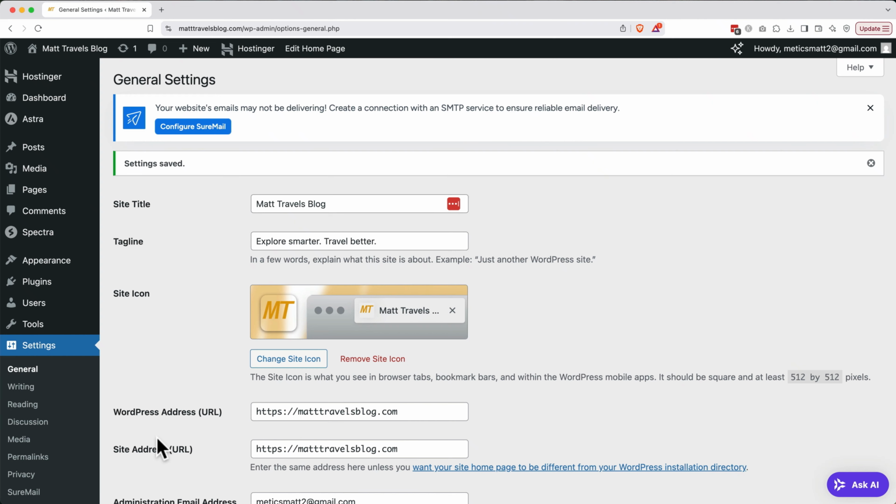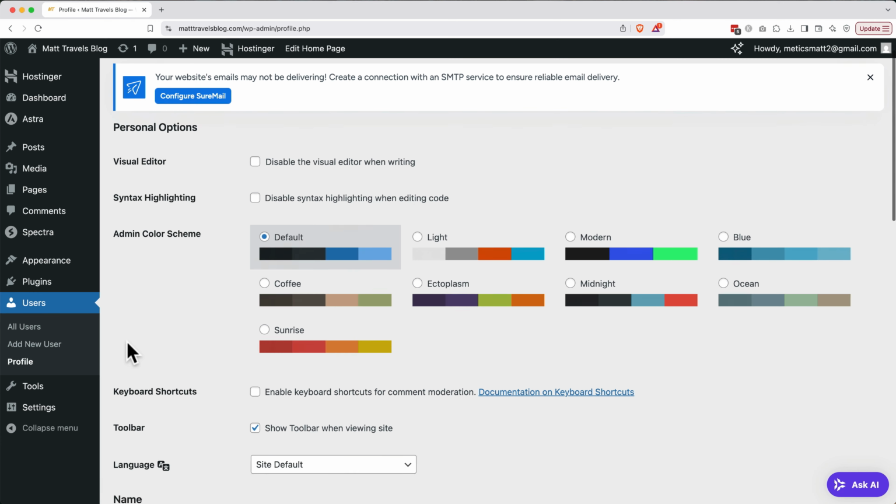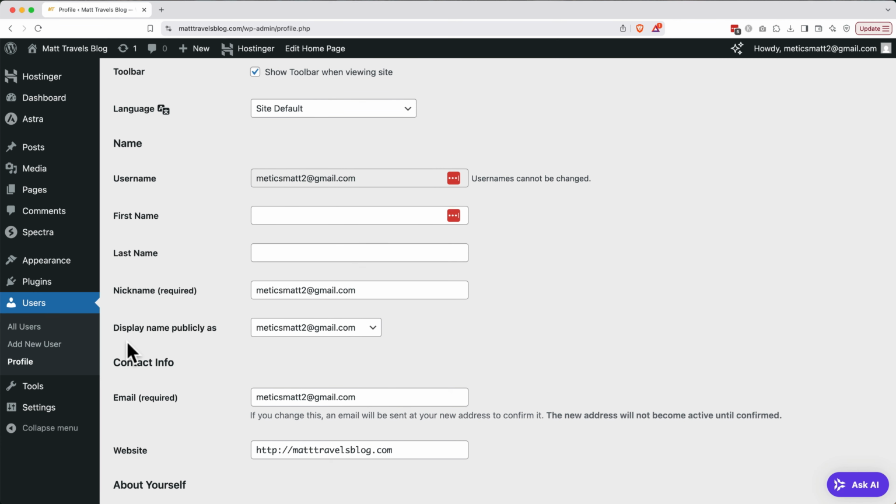Next, let's set up your author profile. In the left sidebar, go to Users and then Profile. Scroll down, and under Nickname, type the name you want shown on your posts. Then in the dropdown just below, set that nickname as your display name. This will show up as the author name on your blog posts, so choose something you're comfortable sharing publicly.